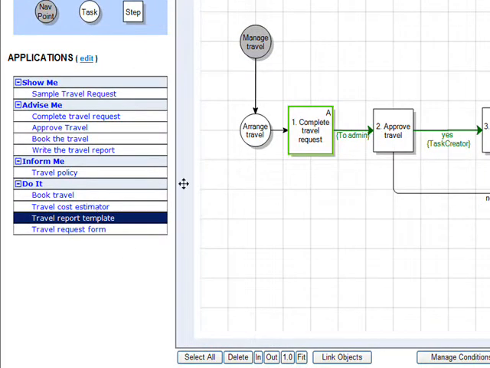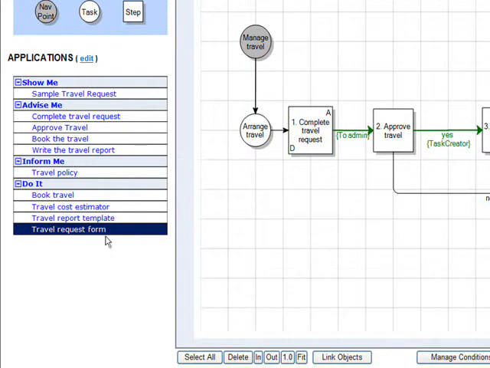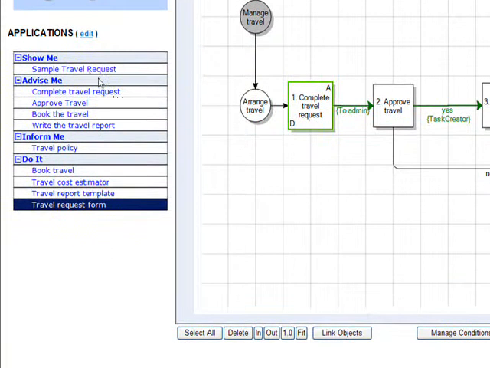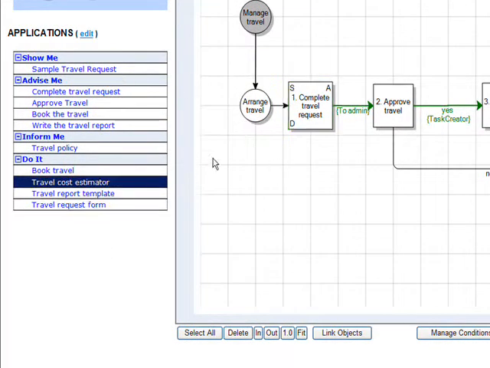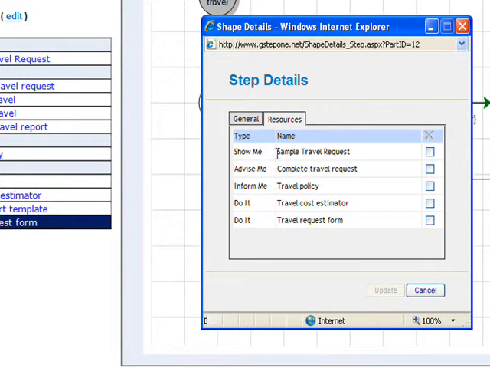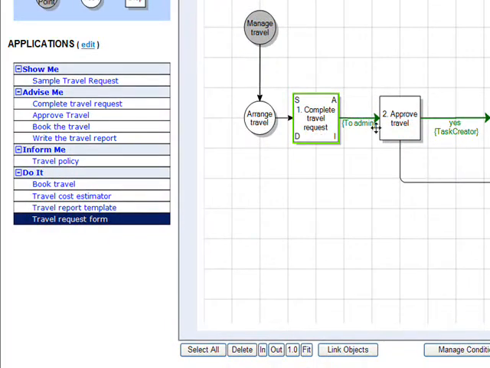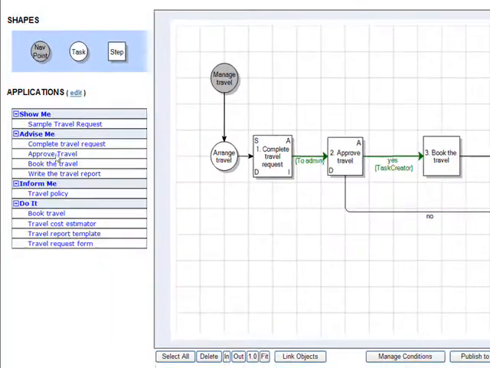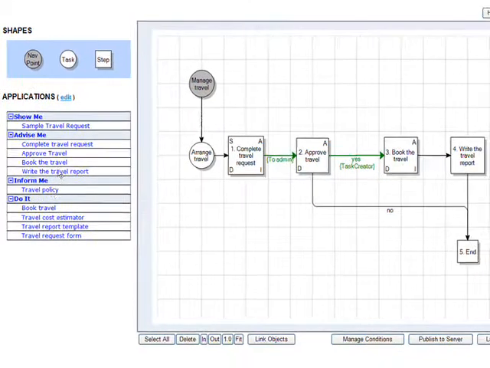I repeat this for the other resources for Step 1, the Travel Cost Spreadsheet and the Request Form Do It's, the Sample Request Form Show Me, and the Travel Policy Inform Me. And yes, here they are under the Resources tab. I do this for the other steps, dragging on the appropriate resources and tools, including the Travel Request Form for Step 2, the Book Travel website for Step 3, and the Travel Report template for Step 4.